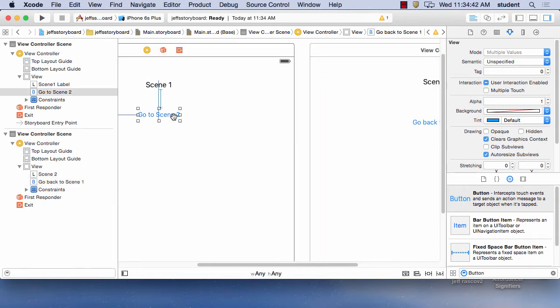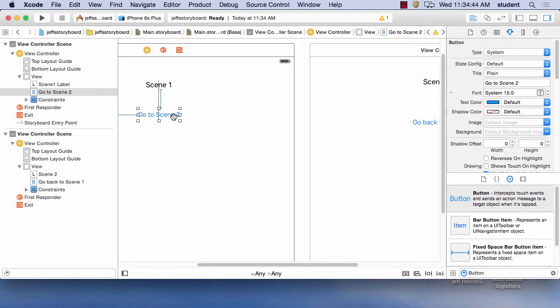Again, here's my button, the one that says go to scene 2. Select that one. Now in the book it says hold down the control key, and the reason is because they're assuming you're not using the right mouse click. Remember, the control key is a right mouse click, so you don't need to hold the control key down. You can just use the right mouse click from one to the other.